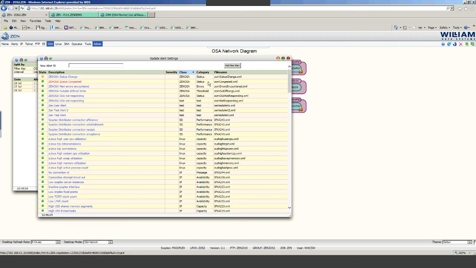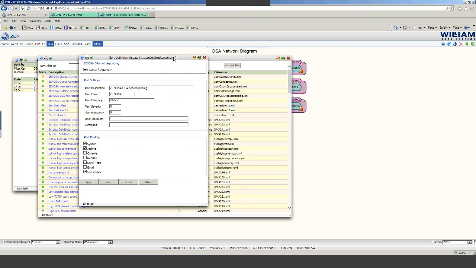What we've got here is a bunch of ZEN OSA alerts, such as OSA not responding. If we take this as an alert that comes out from the system, OSA not responding could mean that the OSA has gone inactive, or that the daemon has stopped working. Because we rely on the daemon to pass us the information, it could be that the daemon has gone inactive. So a bit of investigation would need to be done, whether it's that or whether the OSA itself has physically failed.